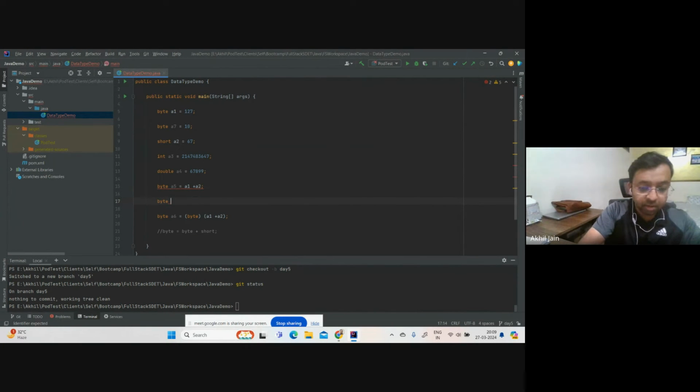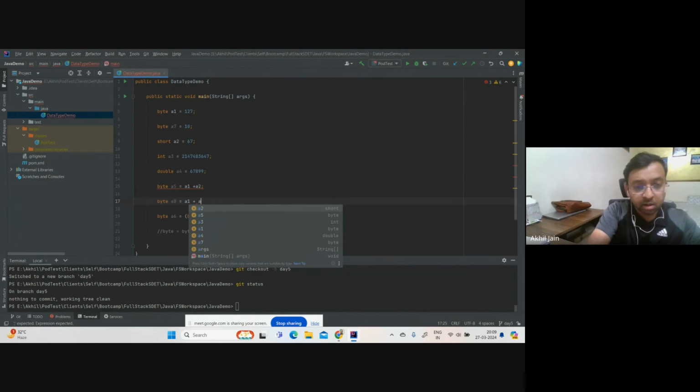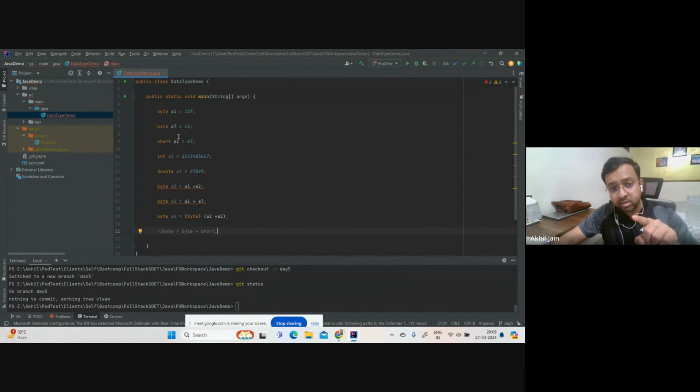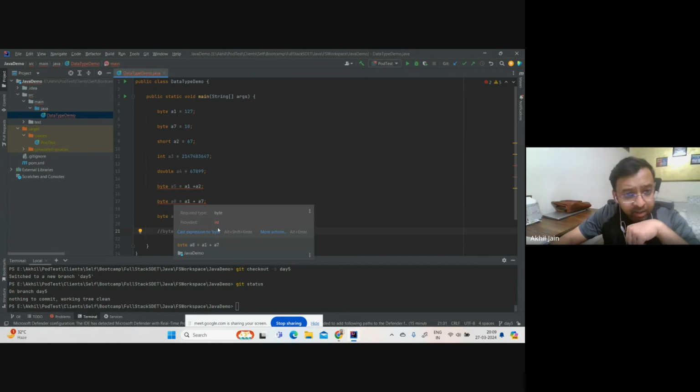Byte A8 equals A1 plus A7. Now see this. A1 and A7 are both of type byte. But again, here it is complaining. What is the complaint? It is saying, no, mine is not int. Here it is saying that if you want to do this, use the cast.